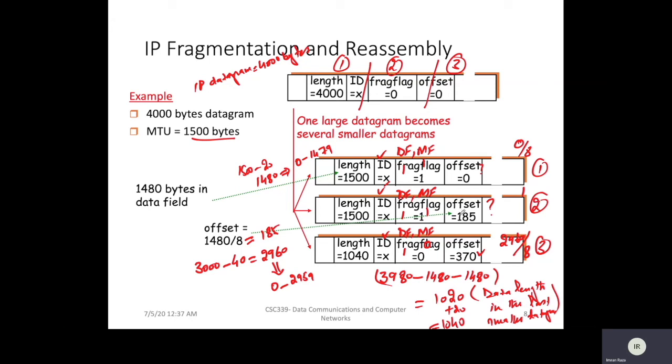So I need to identify where to place the data that is being carried by, or encapsulated by, the smaller datagram 2. So what I'll do is I'll multiply the fragment offset by 8. So I'll multiply 185 by 8. So I'll get what? Yes, you're right, 1480. So I'll take the data, and the starting byte is 1480, and it will go up to, yes, 2959.